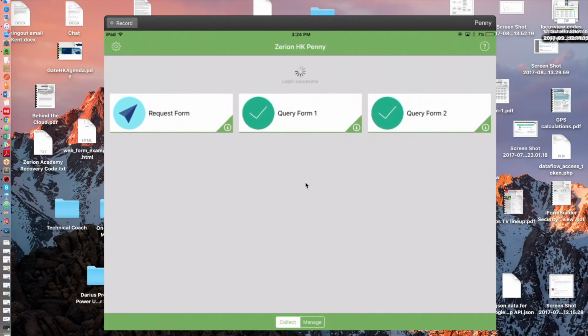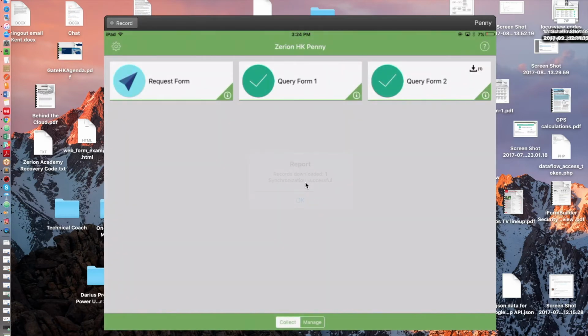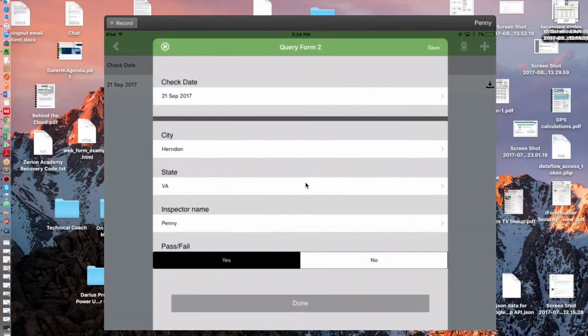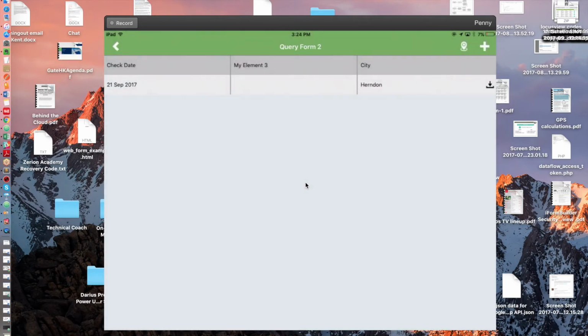It seems like there's one record that matches. In query form 2, there's one record that has the check date that's in between the start date and end date. So this looks good.